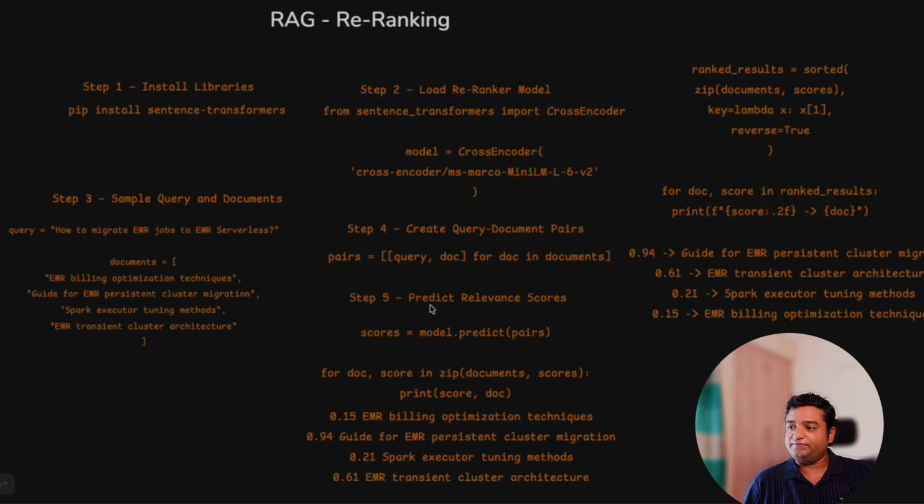Okay. Step 5, we have to calculate the relevance of each pair. So we are going to predict the relevance of each pair, and that score is given. So 0.15, these scores are given as an output when we create the pair of query and the chunk, and then create the score out of it.